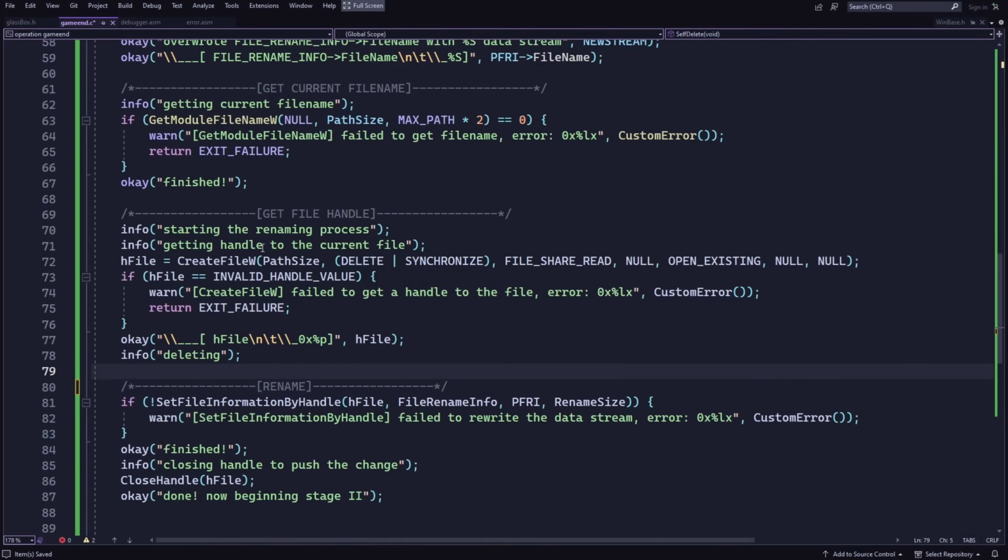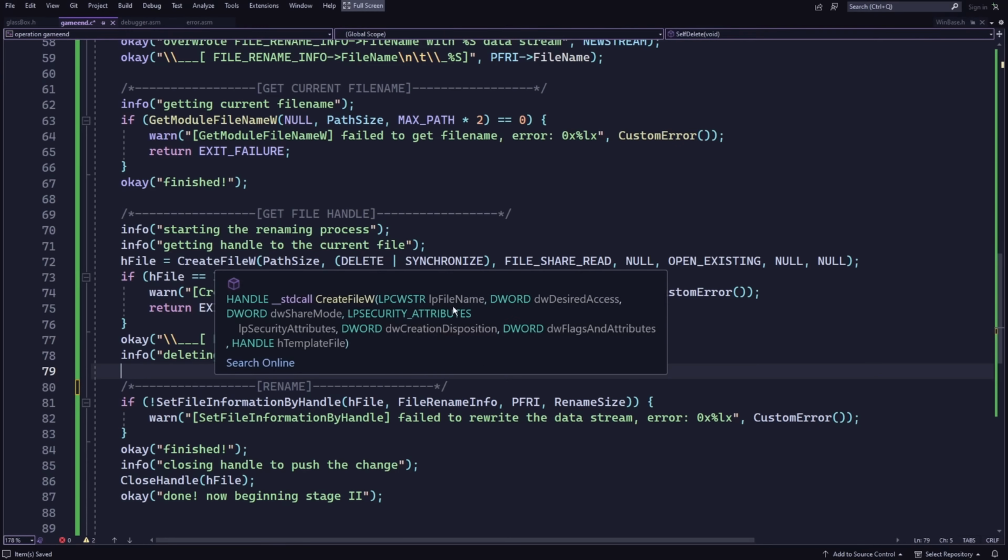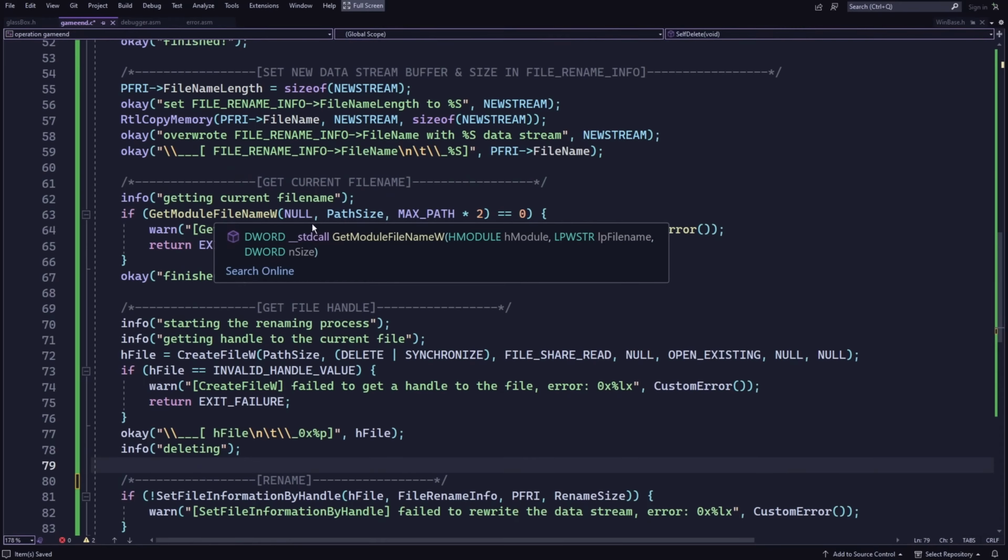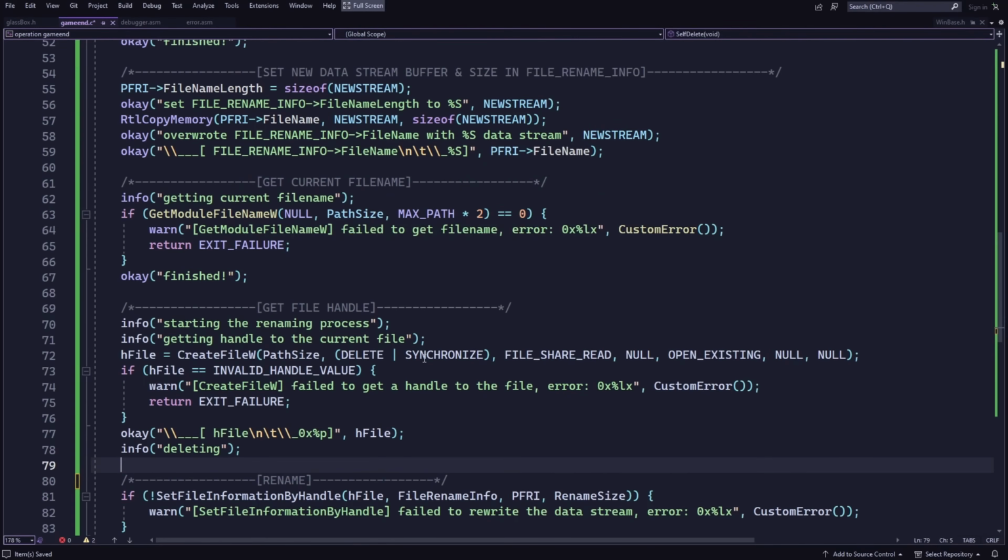So we start by getting a handle to the file, right? This is where we start the actual renaming process. We're using CreateFile. The first parameter is the file name, in which we specify our path size, which by now would have been populated by GetModuleFileName. Remember, it's going to store the full path of it into path size, and we're using that here.